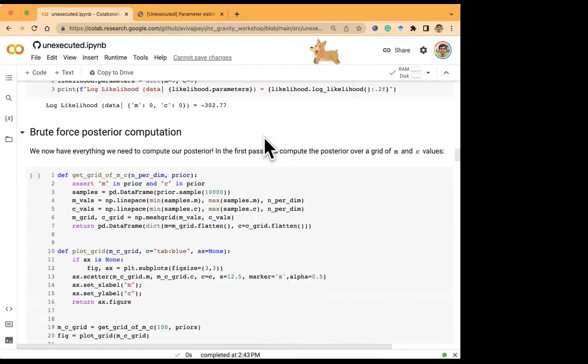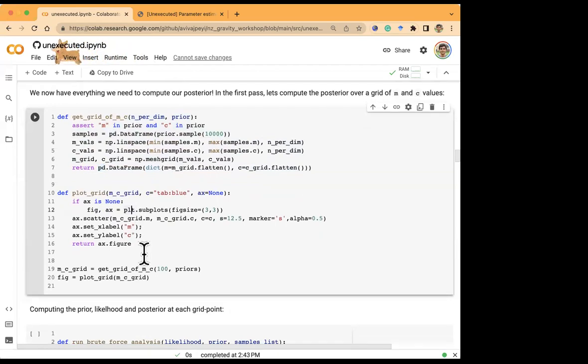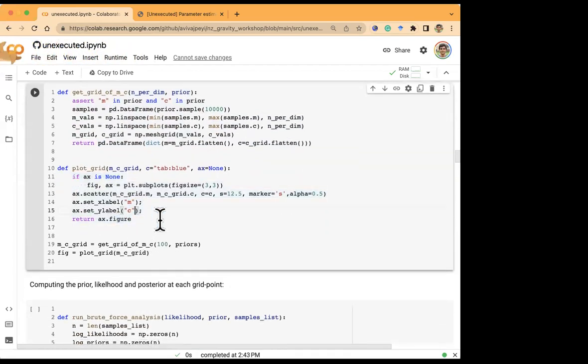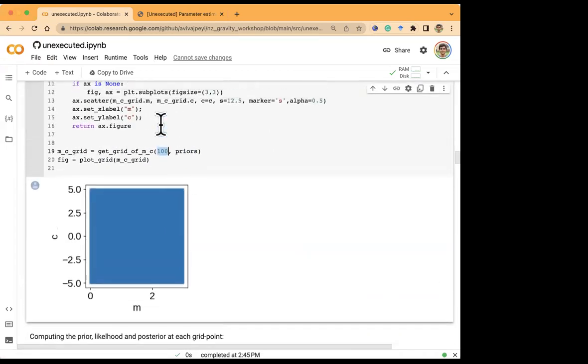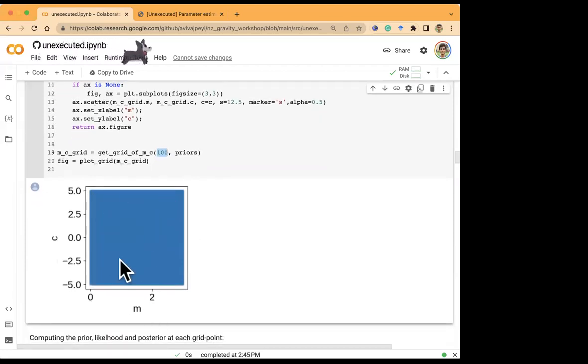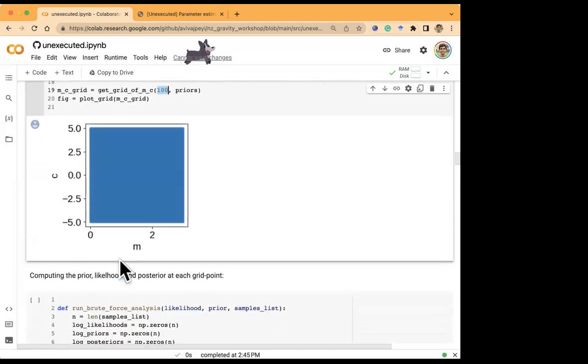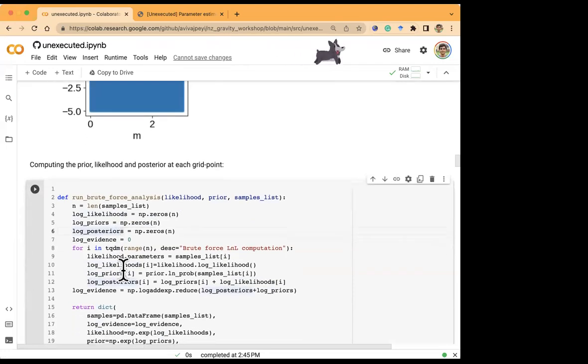So let's go back here. What this is doing is loading up a grid of M and C values, and this is just some code to plot the grid. Let's take a look at what we get. I've asked for a 100 by 100 grid, so there are 100 M values and 100 C values, right? And this has filled up our parameter space. Now let's compute the likelihood, the prior, and posterior at each point.